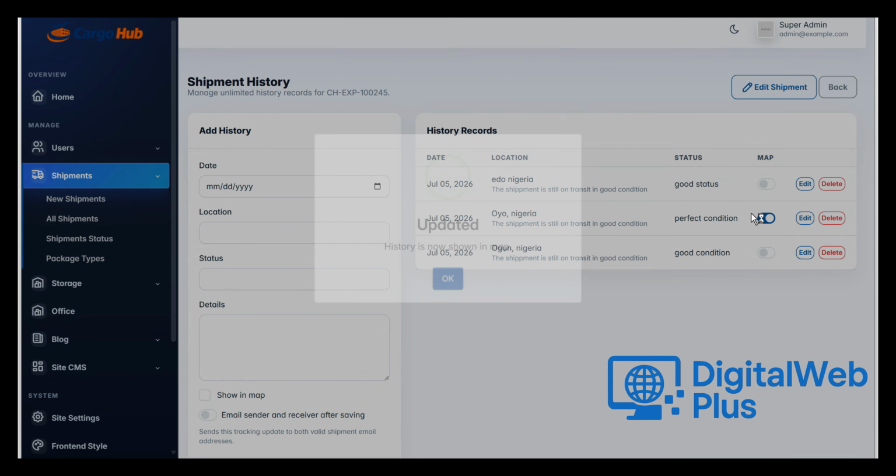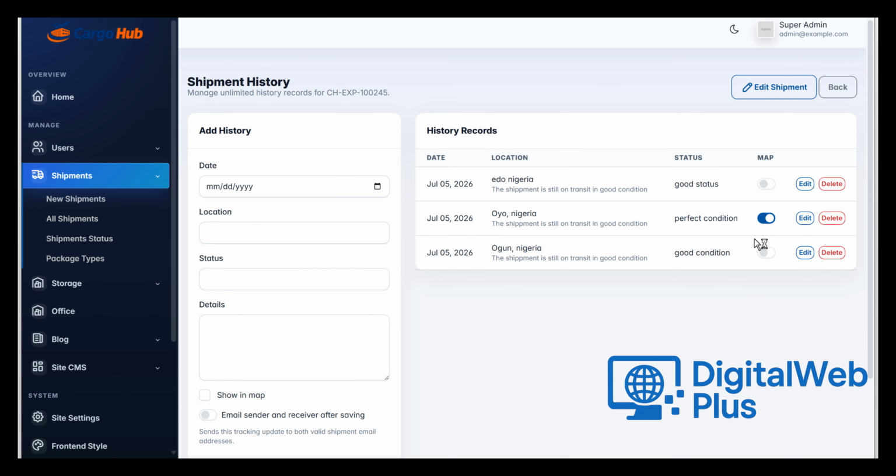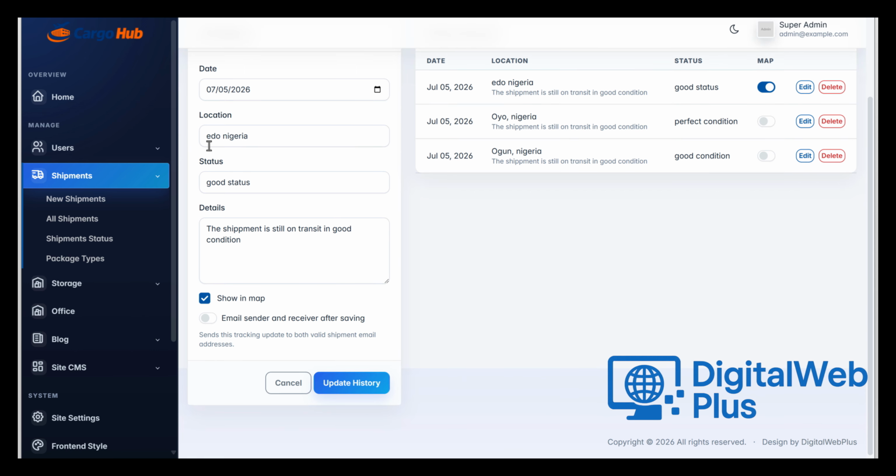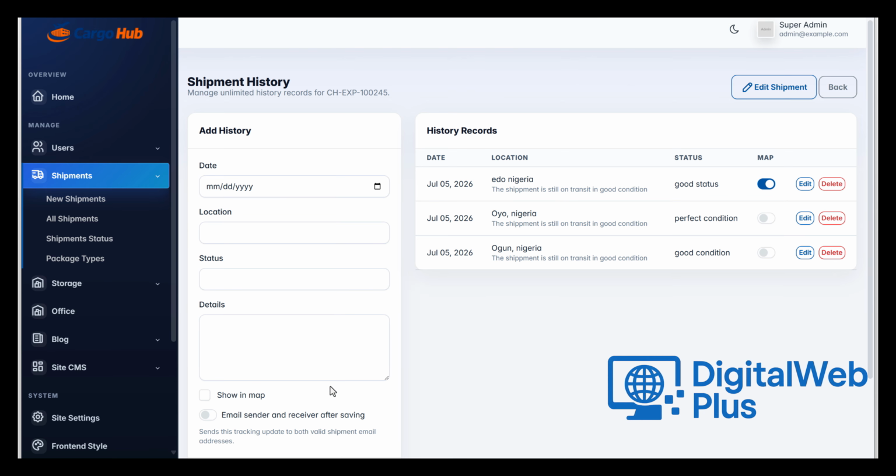So from here, you can update which of the history points you want to show on the map. So let's say, for instance, I don't want it to be Edo. I want it to be somewhere else. Let's say a place closer to Abuja. I can create a new location. I can use this existing location. Let me create a new location.